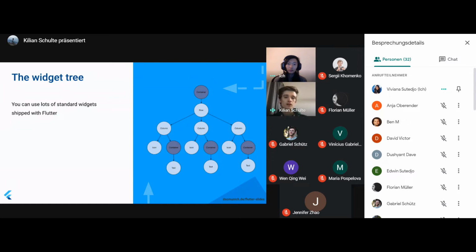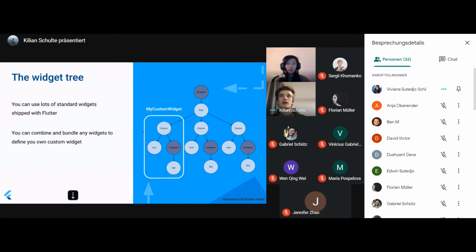So there are really nice widgets that you can already use. Of course, when we build an app, it can get pretty huge rather quickly. You get a massive widget tree when you do all your widgets in one place. So one very important mechanism in Flutter development is that you define your own custom widgets. You can do that by bundling a certain part of your widget tree together. In this case, we define a widget named MyCustomWidget, and this bundles the column, icon, container, and text into one custom widget that you can then also use in different places throughout your app.